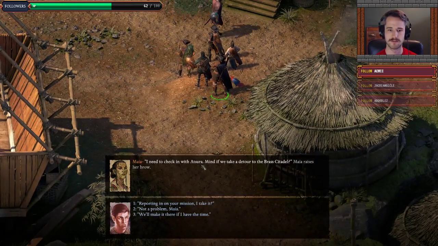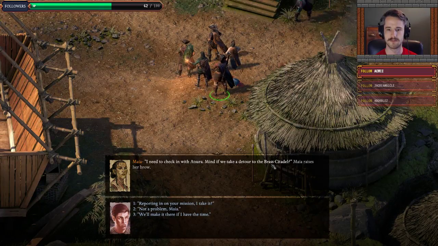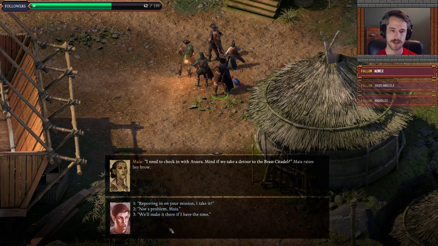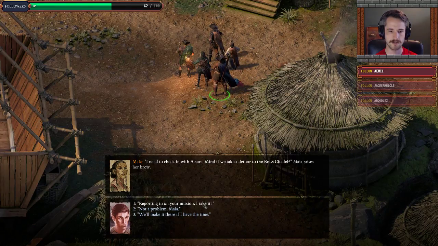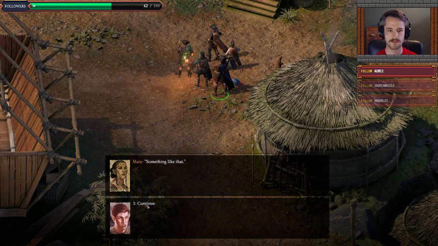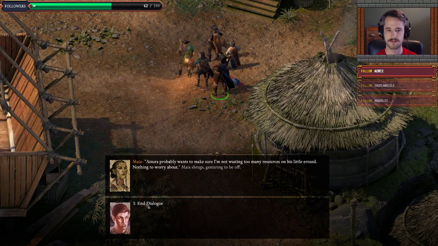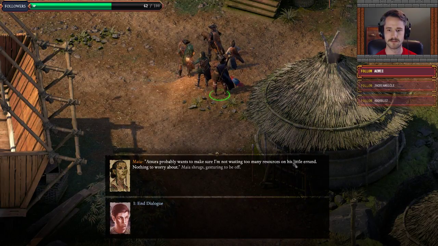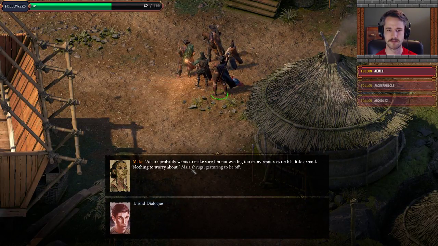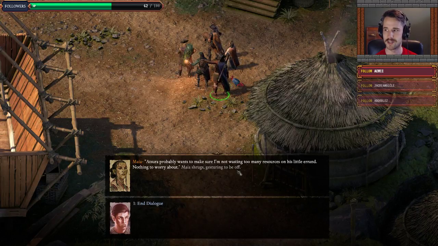I need to check in with Atsura. Mind if we take a detour to the Brass Citadel? Maya raises her brow. Reporting in on your mission, I take it? Something like that. Atsura probably wants to make sure I'm not wasting too many resources on his little errand. Nothing to worry about. Maya shrugs, gesturing to be off.